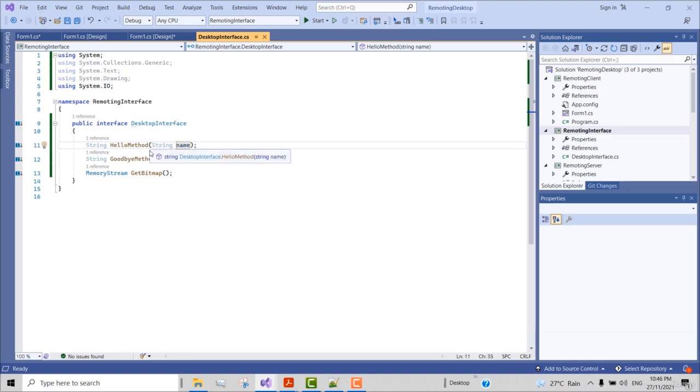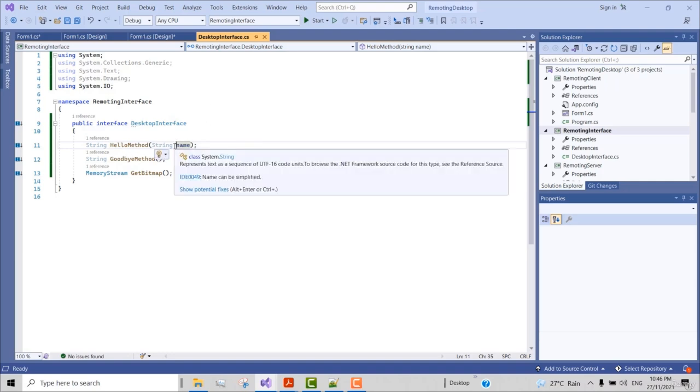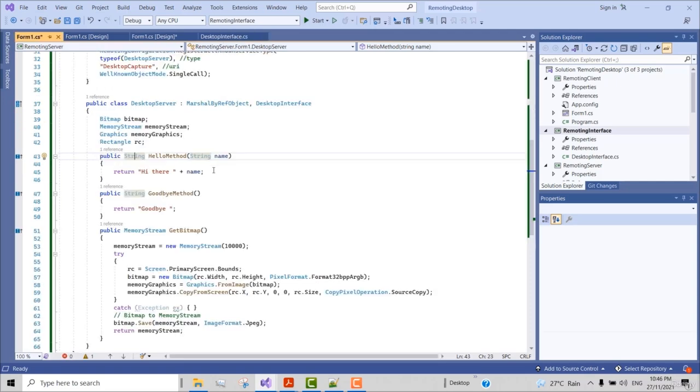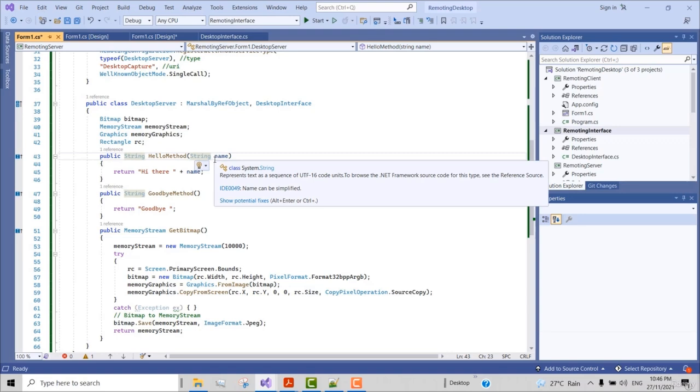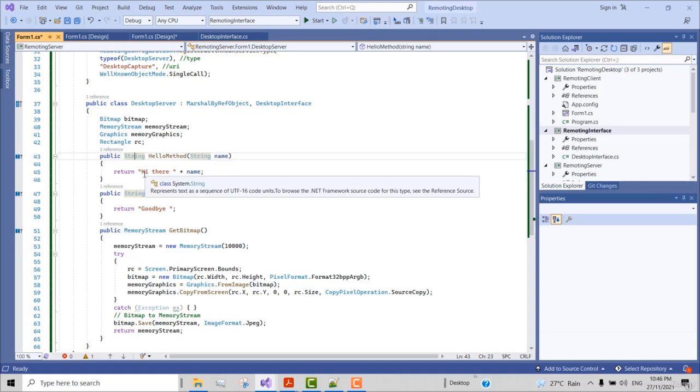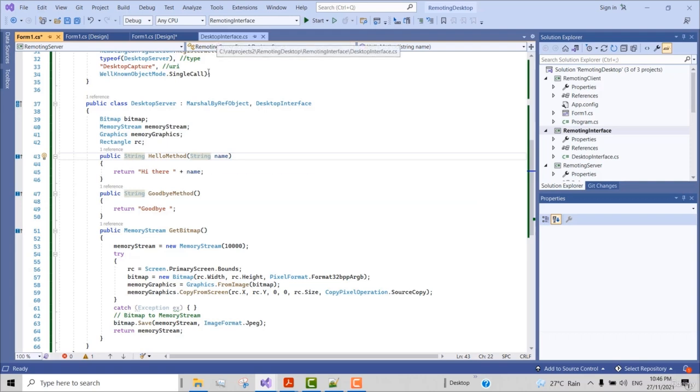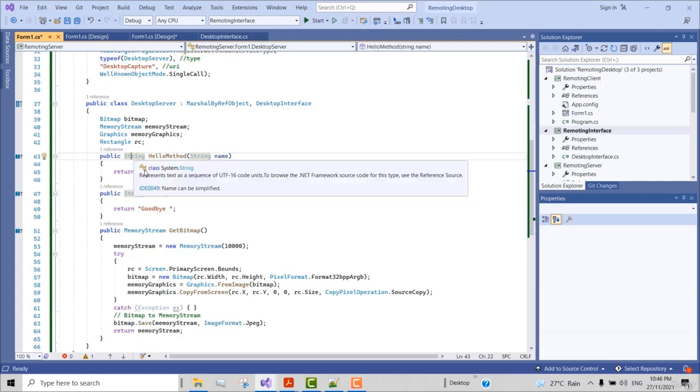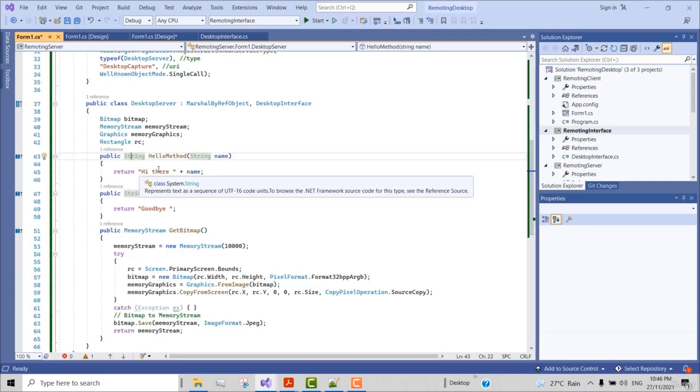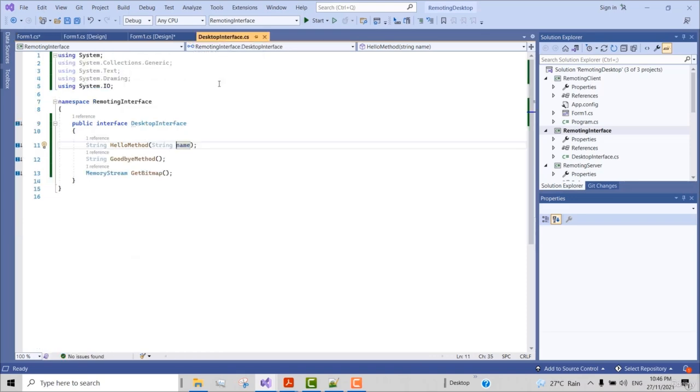So when the client later calls this method, your client will need to provide a name. For example, let's say Paul, my name is Paul. So when the client calls this method, he will call it by putting the name Paul here, and then the server will receive my name Paul, take it, create a new string called hi there, and then return it. So it returns a string, you see that? When it returns this to the client, the client is free to do whatever it wants with the new string that is being returned.